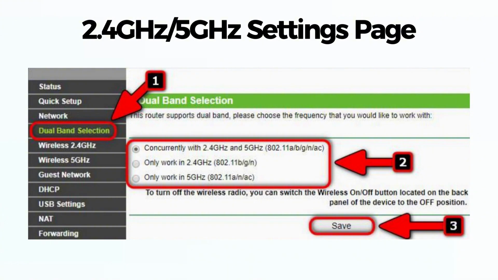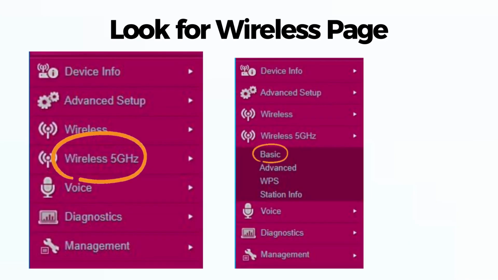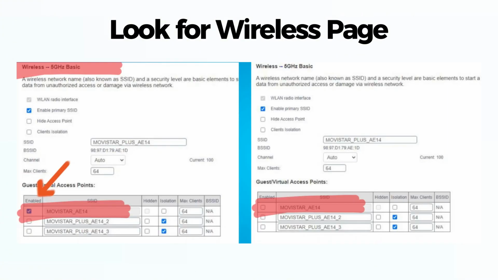Each router is going to have a different way to set 2.4 GHz and 5 GHz. For me, it says wireless 5 GHz. I will click on that. This drop-down appears. For me, I want basic. It took me a few minutes to figure out what I needed to do. All I had to do was uncheck this box to disable 5 GHz on this band. Then I hit the apply save button and logged out.